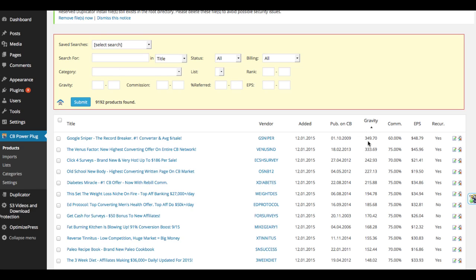The higher this number is, the more popular and the more sales that gets per unit time. Once again, I refer you to ClickBank for their definition of it, but know that the higher the number, the more popular the product is in terms of sales.